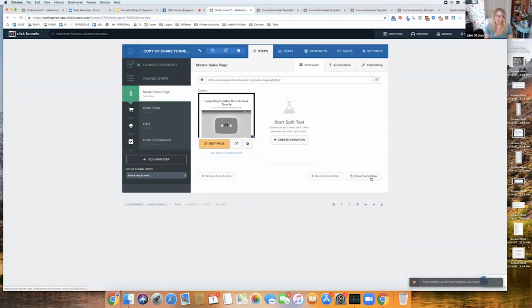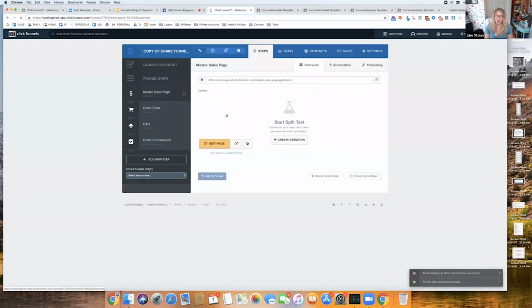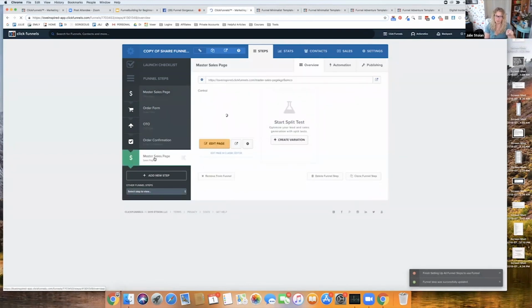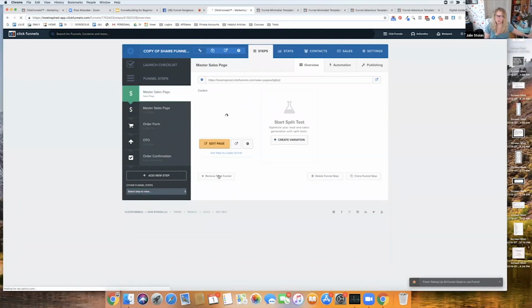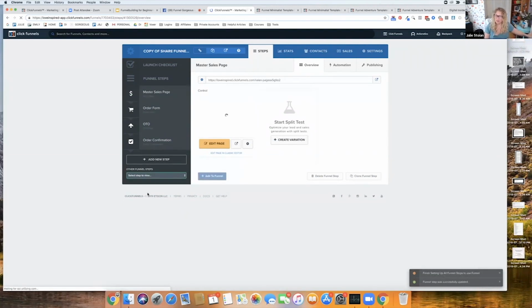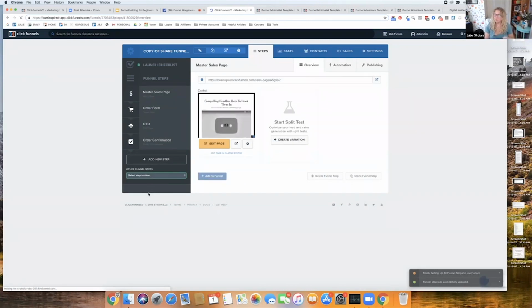Then what you're gonna do is you're gonna clone it, okay? Now you're going to add it to the funnel. So now you've got two versions of the same master sales page. You got one here and one here. Pull this one up, take this one out of the funnel, remove it so that it shows in the dropdown. Now you've got your master template saved in that actual funnel. You can always go in, you can always save sections, you can always do that.